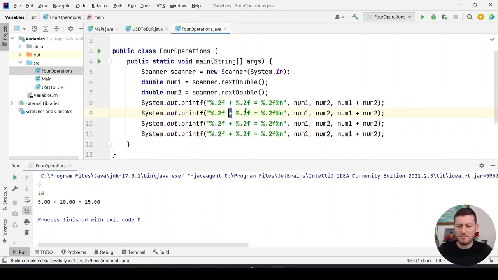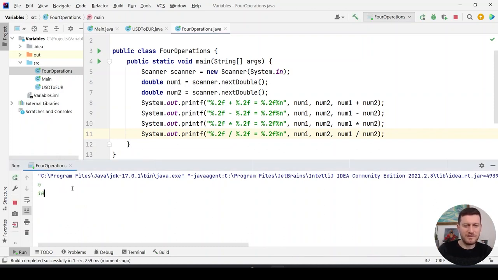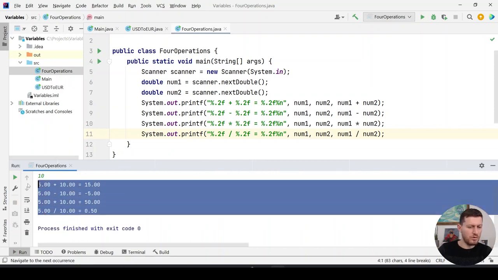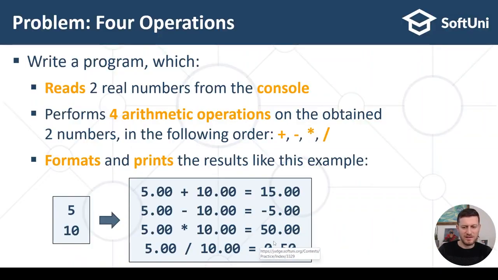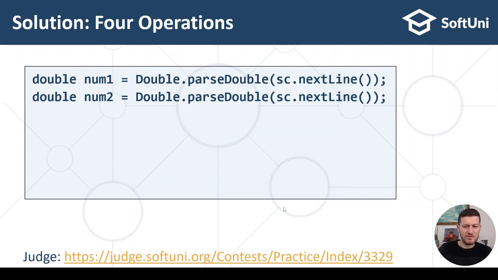So if I have minus, I'll have minus here as well. If I have multiply, I'll have the multiply here as well. And if I have division here, I'll have division here. And let me check whether this works or not. 5 and 10. Looks like this is similar to this.